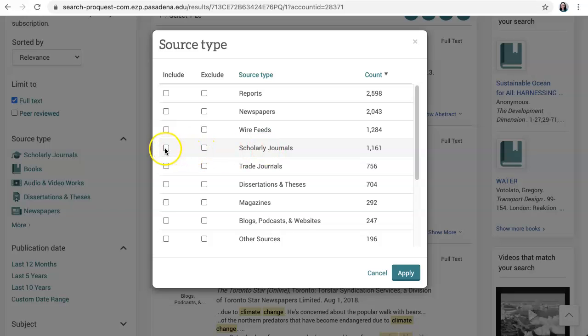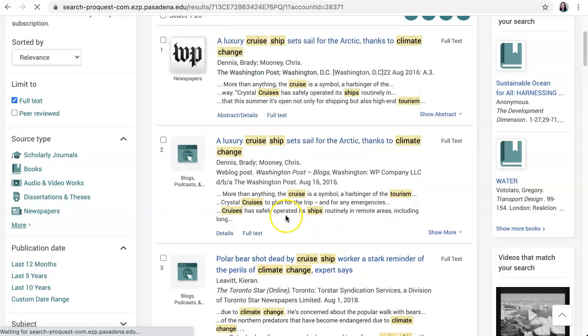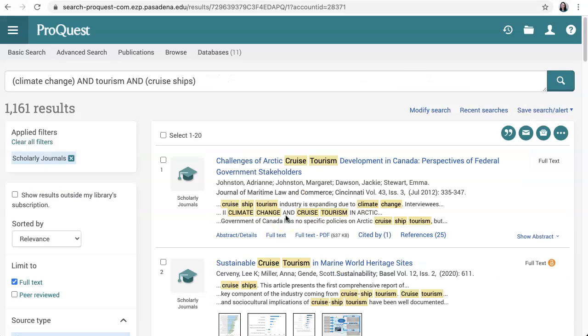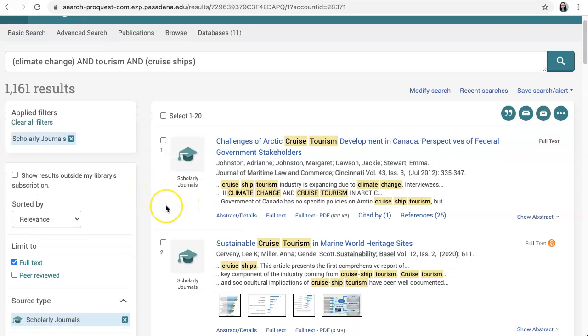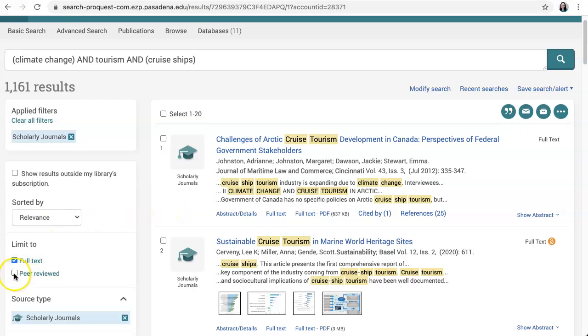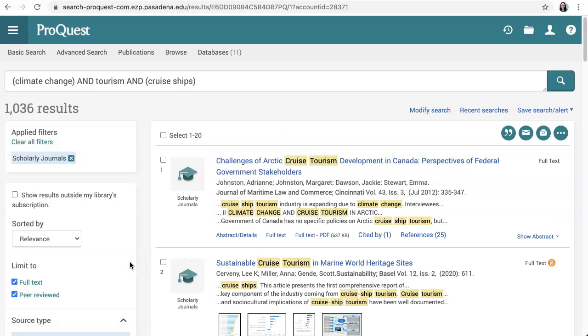Scholarly journal articles tend to be commonly used for college research assignments, so let's check this one off and click apply. The page refreshes, and now we've got just over 1,100 results that are all scholarly journal articles. Now, most scholarly journal articles are peer-reviewed, but let's also check off the peer-reviewed checkbox here to make sure we're getting just the peer-reviewed scholarly articles.